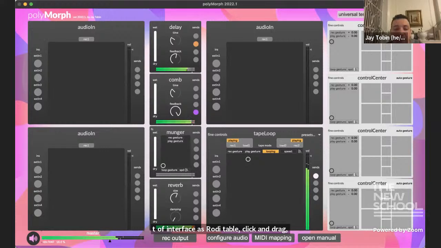So if you wanted to control tape loop, you could click on this box, which represents one of the 4 big boxes here, and you could drag to control it. And you can continue to drag to get it to control different effects. So with this, we'll control our delay.